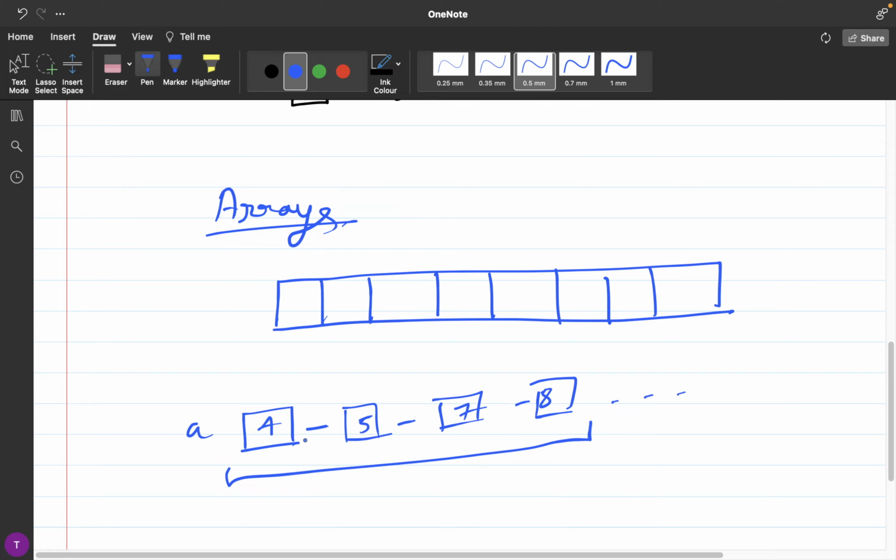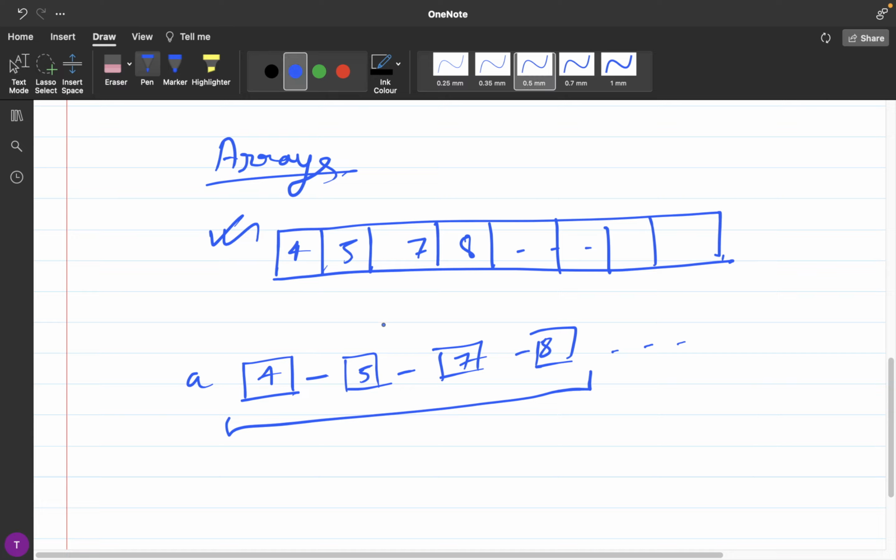So in the case of an array, we just store them in a contiguous fashion. You can store 4, 5, 7, 8, and so on, all the 10 variables in one go. This special kind of structure is known as an array. It's nothing complicated. We are just having 10 different variables and gluing them up.